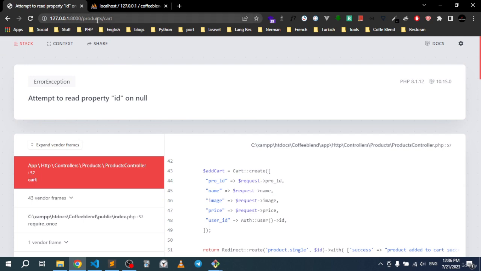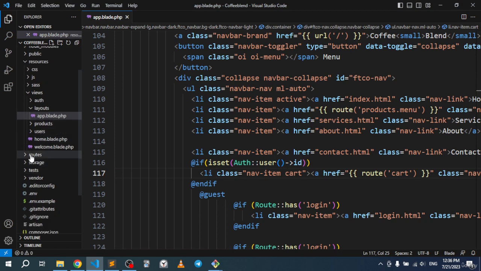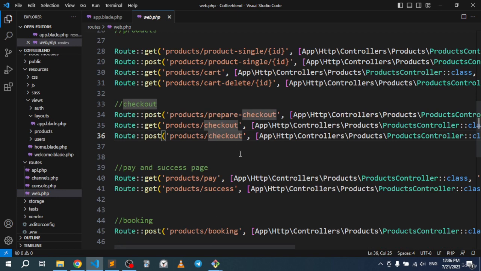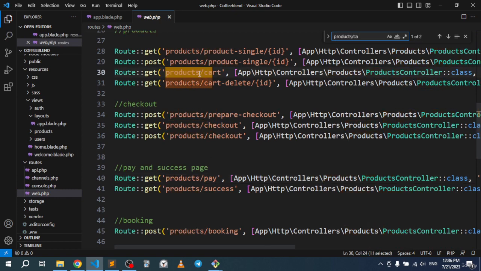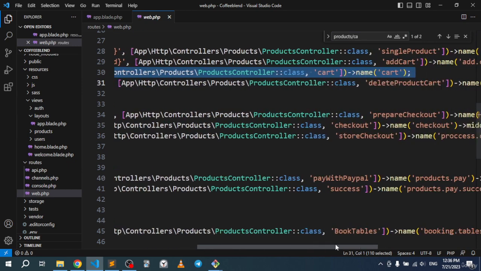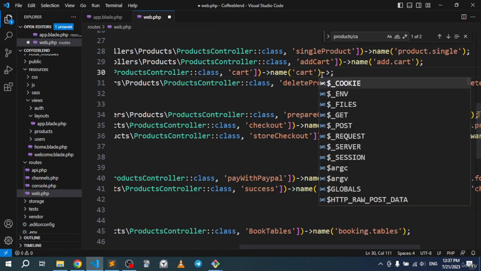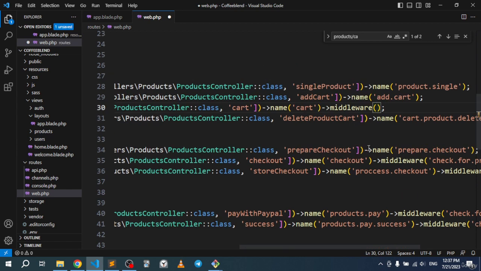So we need to validate this not just in the front end, but also in the back end. I'm going to go to routes and then web.php, and press Control F to find products slash cart. There is the link right here. We need to validate this with our middleware. Again, middleware is just a checkpoint that allows you to put constraints on some routes, some functions, and so on.